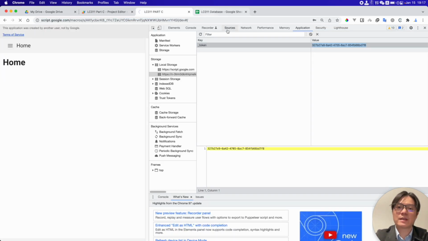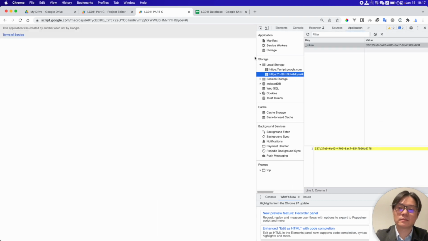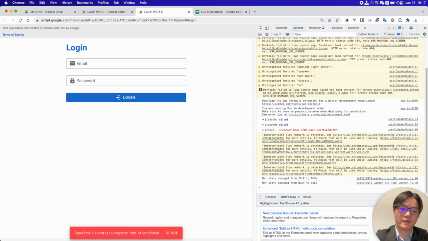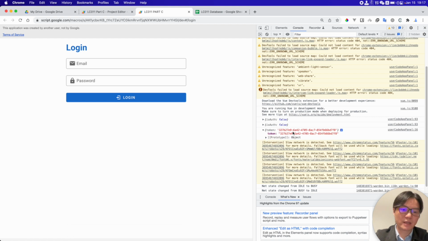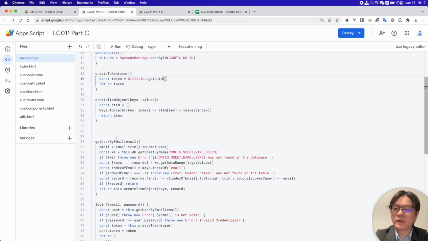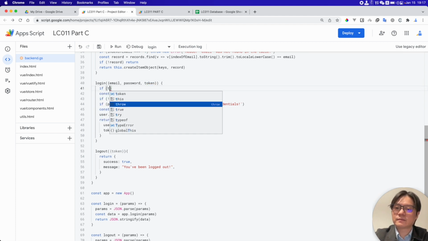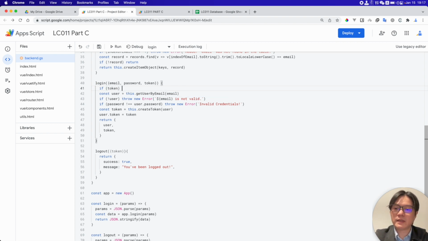So right now, if I try to refresh this page, cannot read trim of undefined. And if you check, we have a token here, right? But the error message is because we need to handle the login function here at the backend, because right now we are trying to log in with email and password. And sometimes we need to log in with this token, right? If we have a token here, we need to call this.validateToken. So we need to validate our token, right?